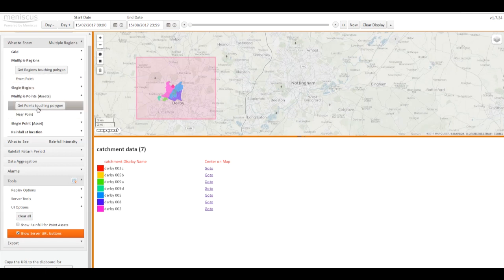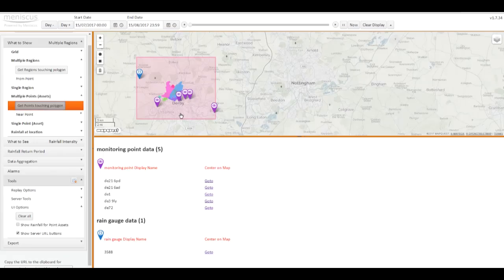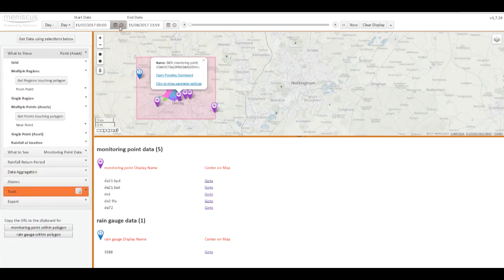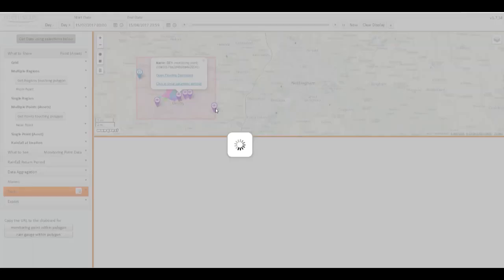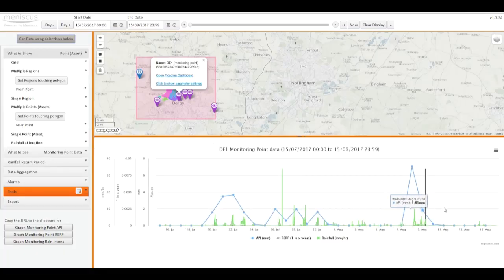In a similar way, if you want now to be able to get any point data, we can get the points for a polygon or for a rain gauge. So if you now click on a point and we want to get that data, and we want to see that data for the last month. So that's the data that we're presenting, the API data, the return period data, and the rainfall. And again, those are all covered. Again, down here you now see the actual points, the buttons which you can select.